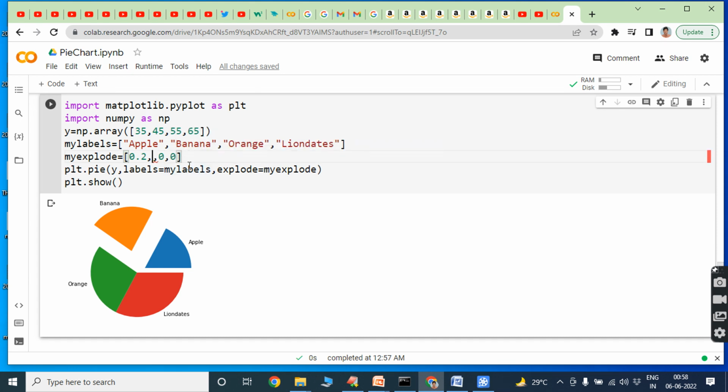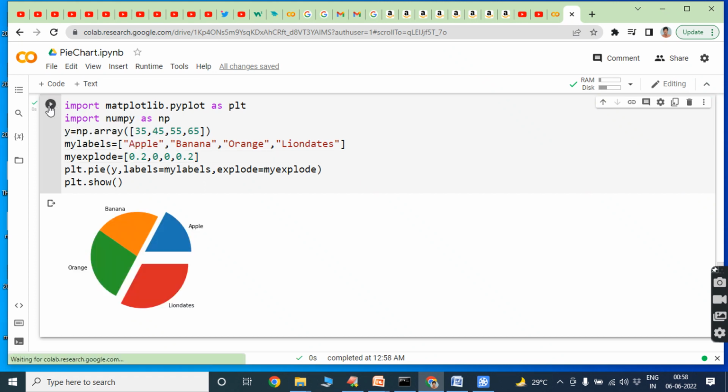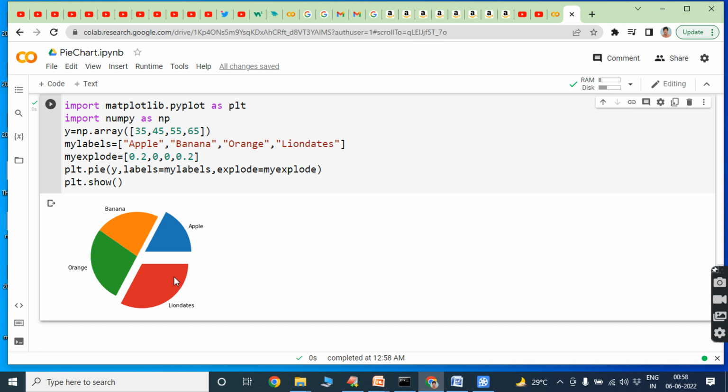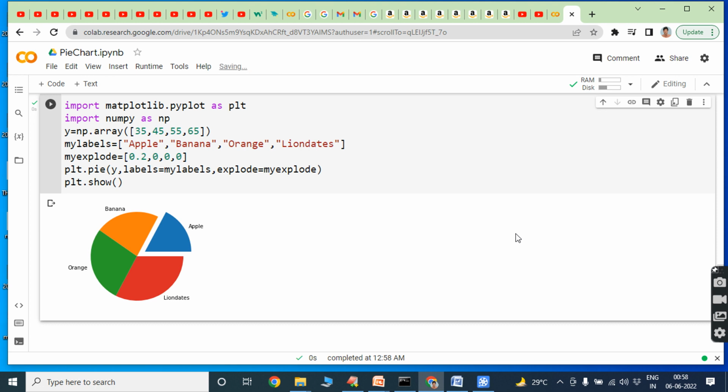Now this value I am giving 0. Last, we have to pull the lime dates wedge from the center of the pie chart by using explode value 0.2. Again we have to run it. So both apple and lime dates wedges are exploded from the center of the pie chart. Now we are also removing the lime dates explode value, setting it to 0, and running it again. So this is the explode parameter value; we have given 0.2 for the apple wedge, separating it from the center of the pie chart.